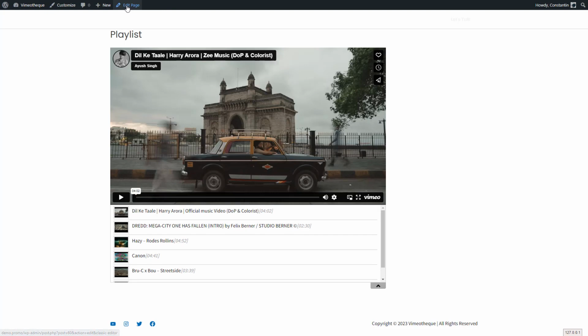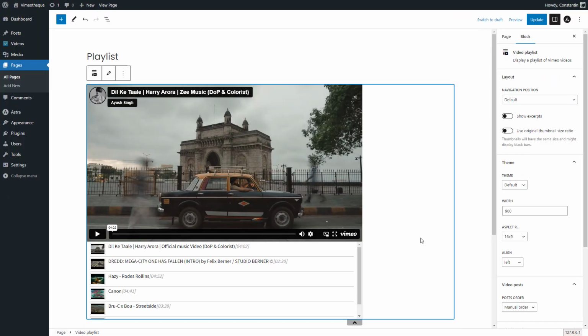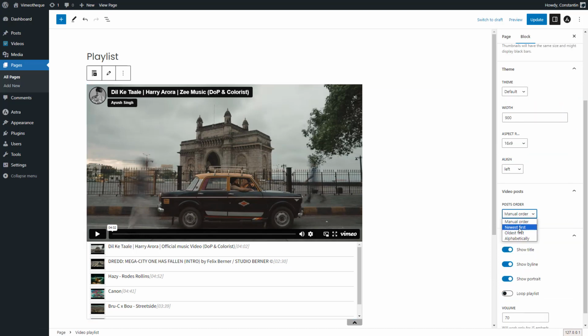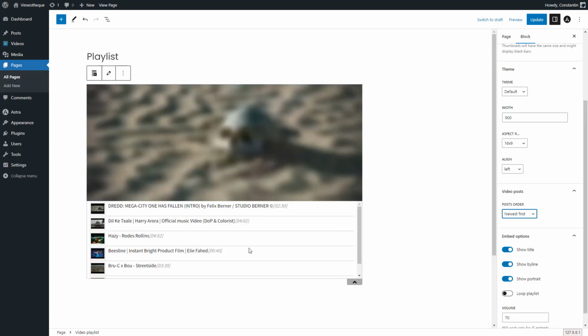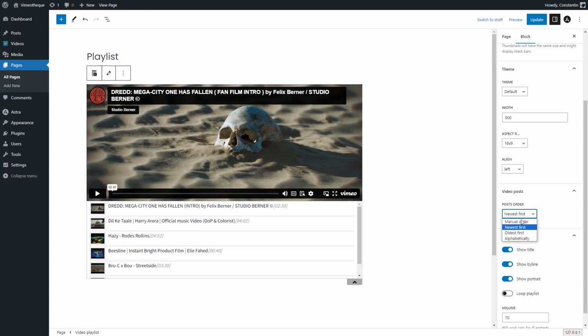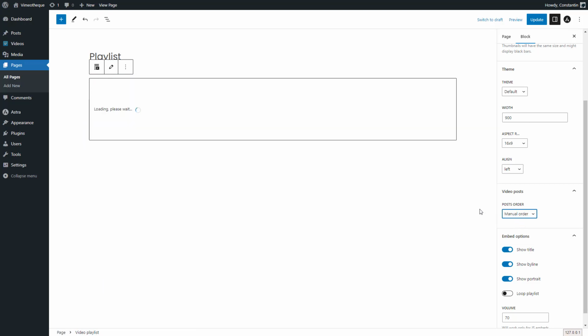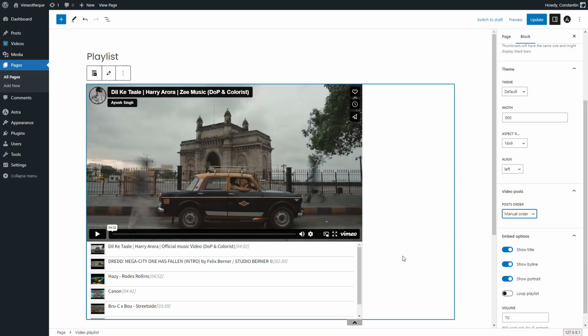If we edit the page, we can revert to the options to order by newest, oldest, or alphabetically. So everything else is in order. As you can see, the order changed. But the manual order will use the menu order that you set up under videos.